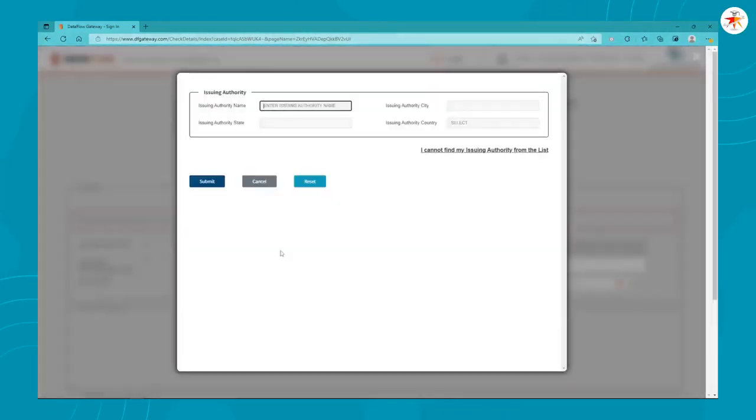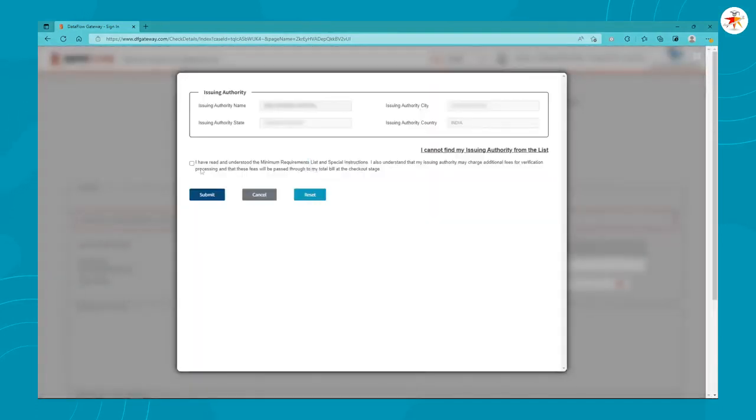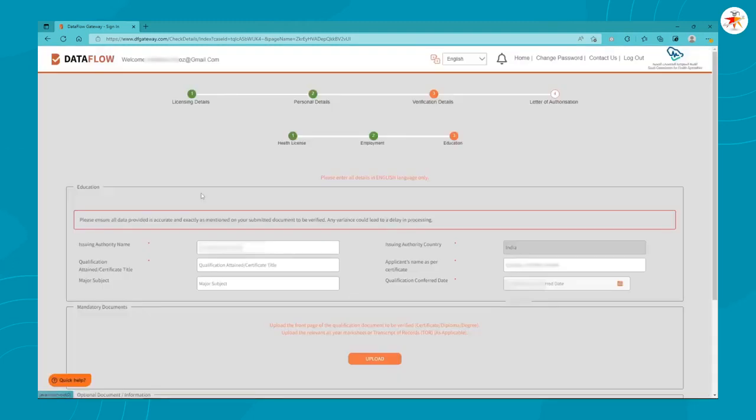While clicking at Degree Issuing Authority name field, it contains pre-populated data which may contain the name of your issuing authority. If you cannot find your issuing authority name in this list, then you can click at the link I cannot find my issuing authority from the list, then provide details manually. Otherwise select the name, and accept the terms through clicking here, and click at Submit button.